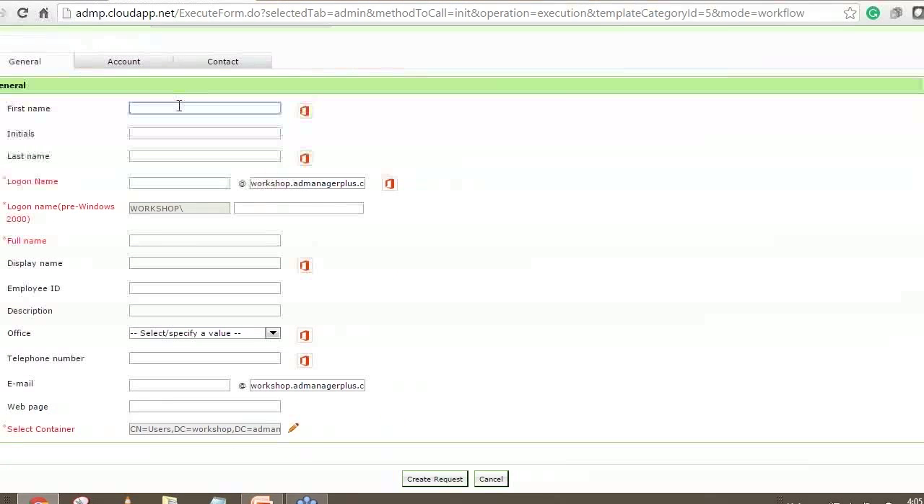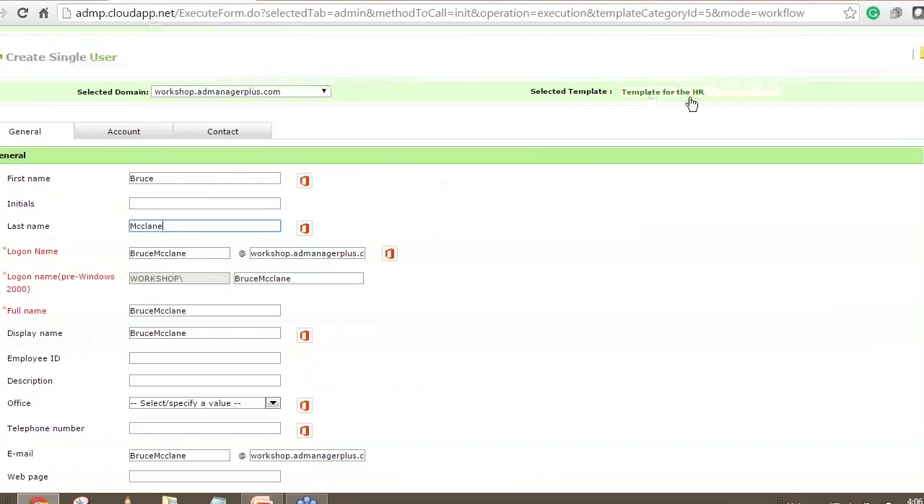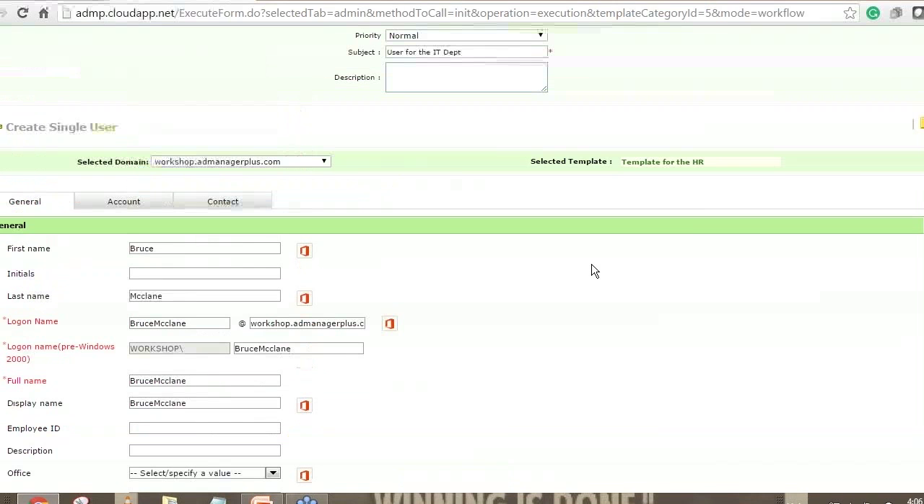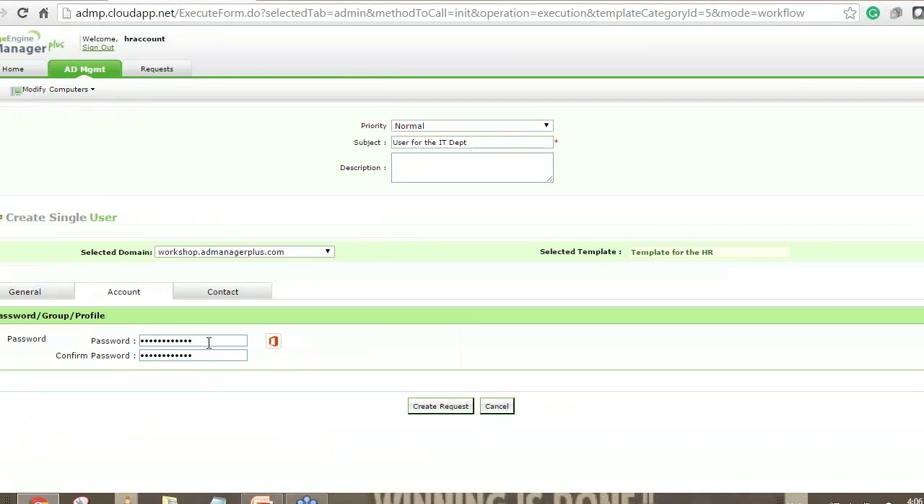Let's assume that the first name is going to be Bruce and the last name is McLean. All right, so all the HR needs to do is just key in the first name and the last name, and the template does the rest for you. Okay, as you can see here, the rest of the attributes got auto-populated, and that's the functionality of the template. So the HR need not type the password because the password is already there. The administrator knows the password because he configured it in the template.